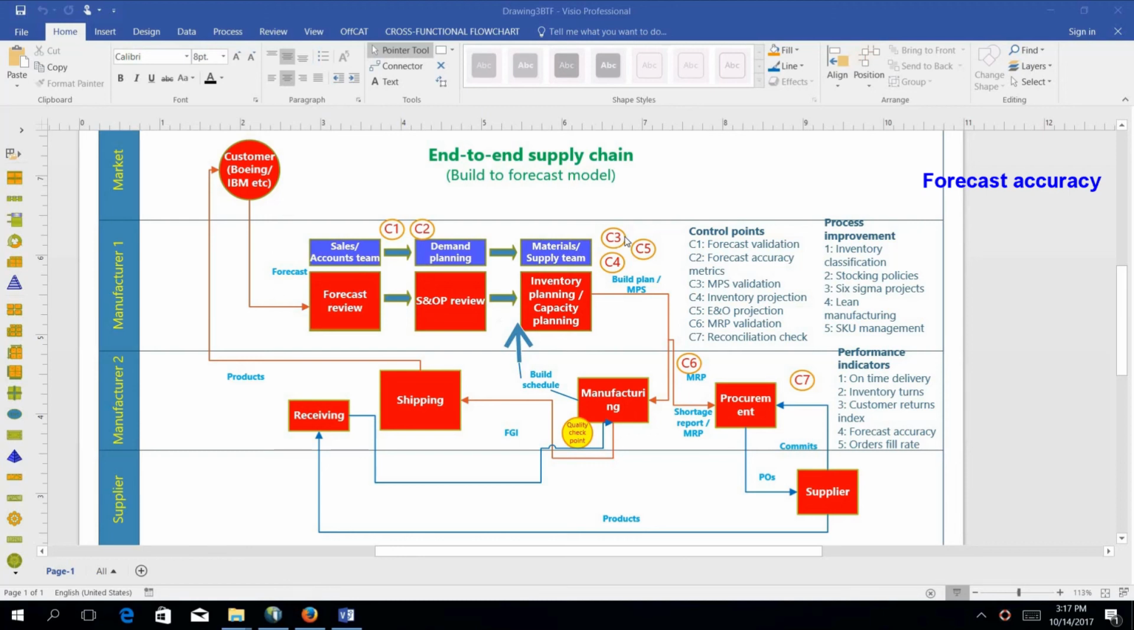Okay, and the C3 is the MPS validation. So once you generate the MPS, you need to make sure that your MPS is good, there are no issues there, MPS is stable. For example, if your MPS says 5,000, we need to build a given product next month, but the previous week your MPS said instead of 5,000 you need to build 2,000 next month, and in the next week they give you another number, 7,000 for the next month.